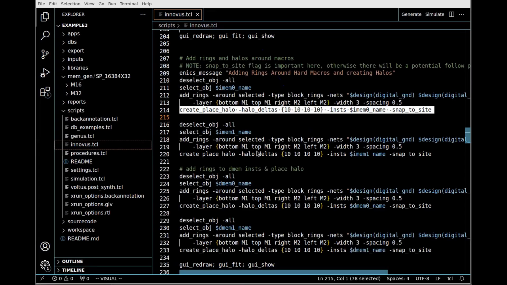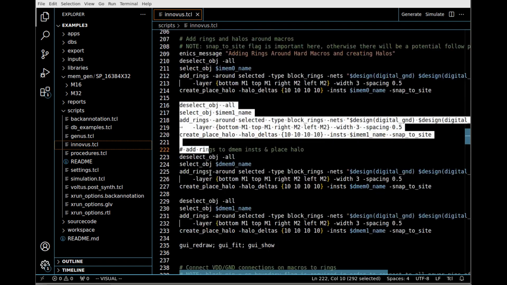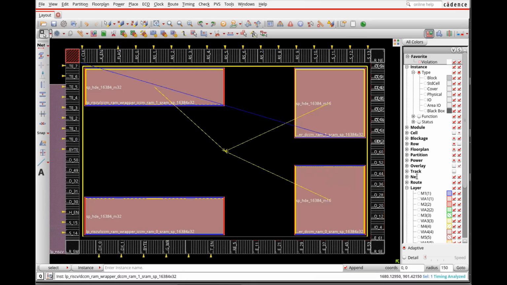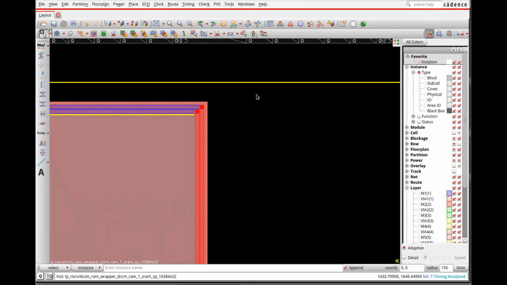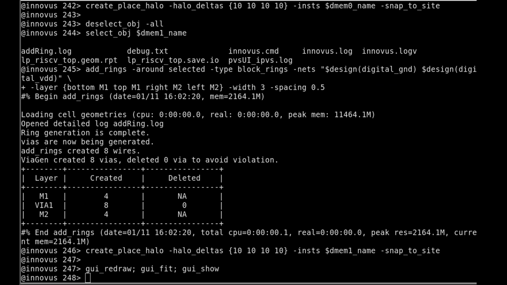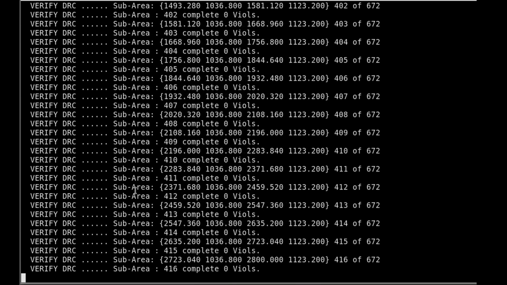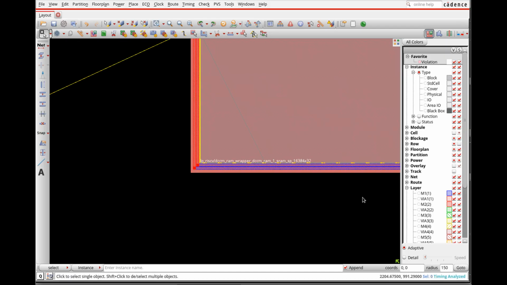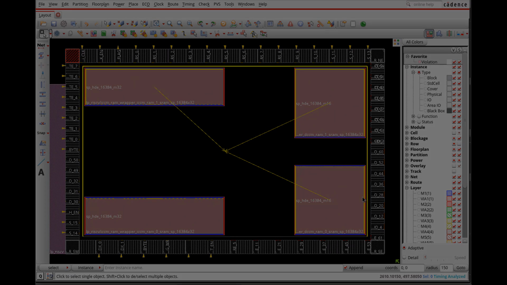So I'm going to do that to all of my memories. So I have that already here, and I can run that, and voila, I got rings around all of my macros and halos around them all, and life is good. I better check DRC before I do anything else. Okay, so I run the check DRC, and I see that there's still 0 violations, so this didn't cause any DRC errors already at this point.